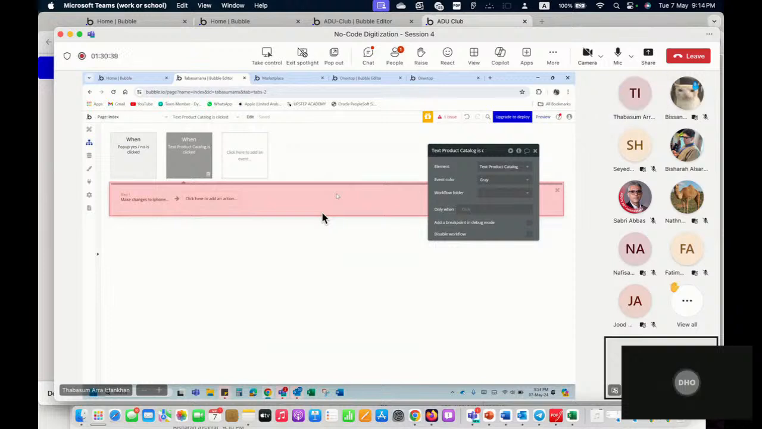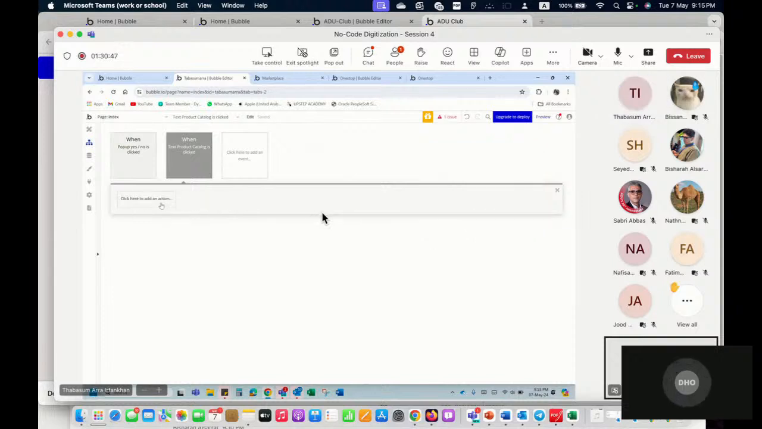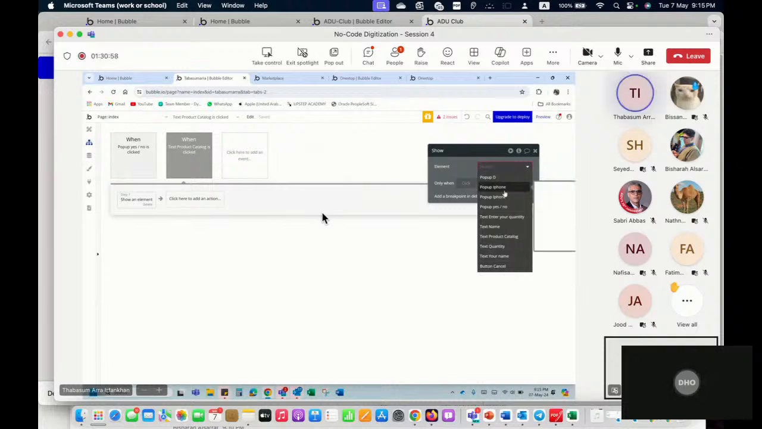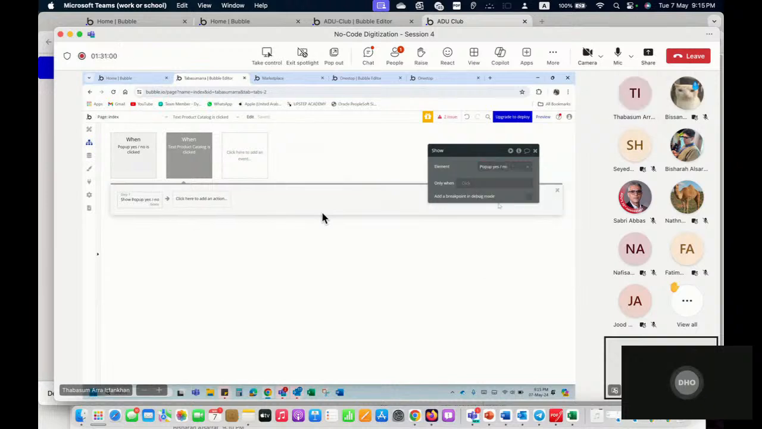Yeah, here, and here you can make changes. Delete this one. This step, deleted. Step 1 deleted. And then click here and go to elements, show, and then which window or pop-up you want to show. You'll find it here. Yeah, this one.